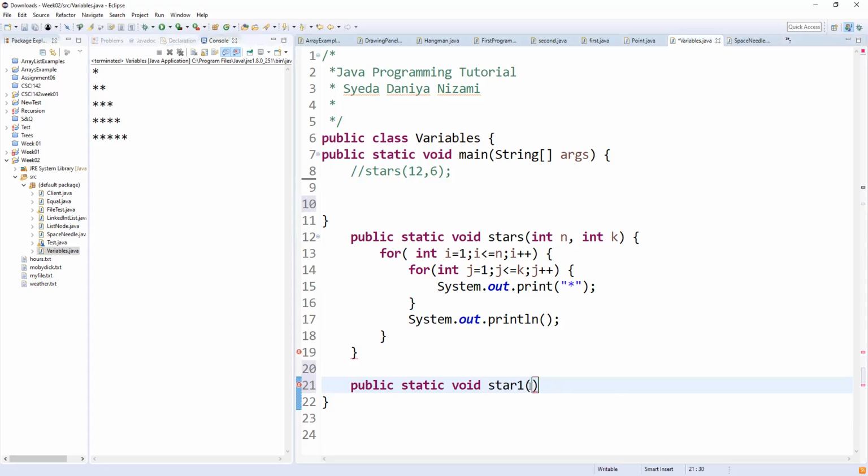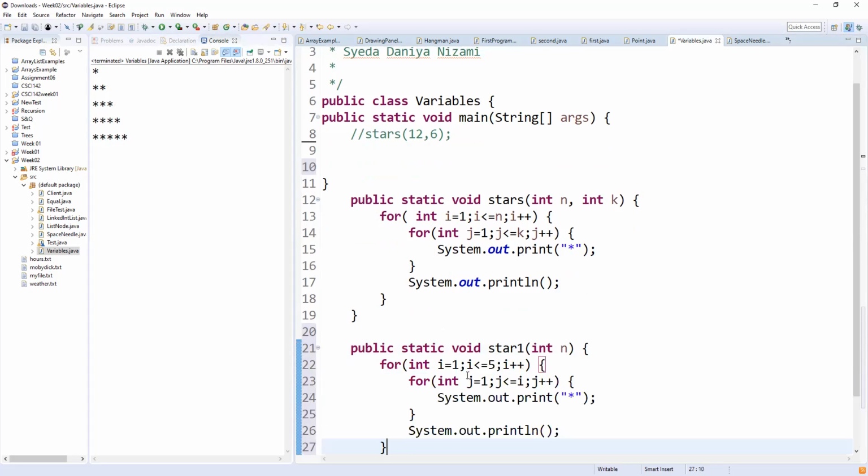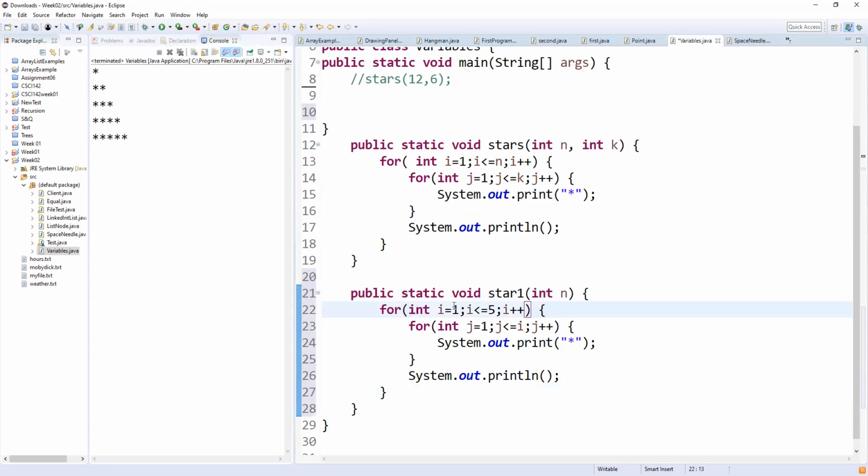So it means we can just ask how many lines. Int N, just tell us how many lines of pattern you want. So we can Control V, print the pattern. I will be equals to 1 and I will be less than equals to N. So your J loop is automatically connected to your I loop. So I don't think we need any other changes.